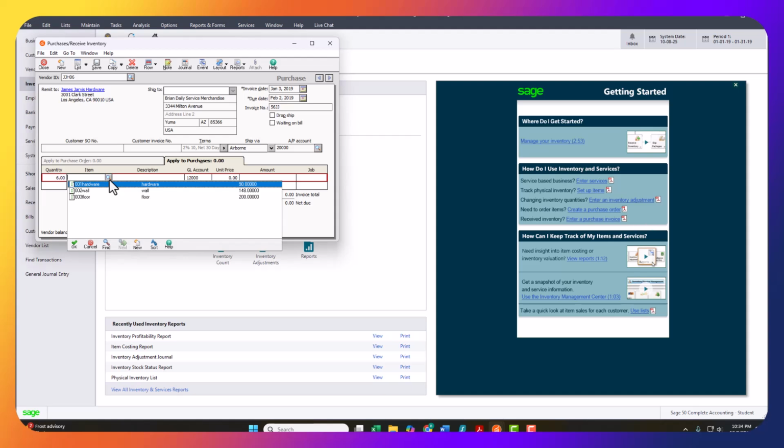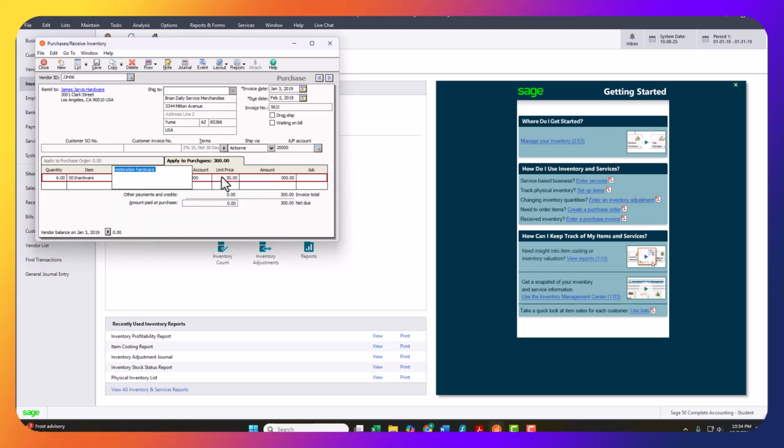curtain rods, and those curtain rods are in this category that we'd referred to as 001 hardware per the book. Once I selected that, after I had entered the quantity, you can see that the general ledger account automatically filled to our inventory account, which is account 12,000.